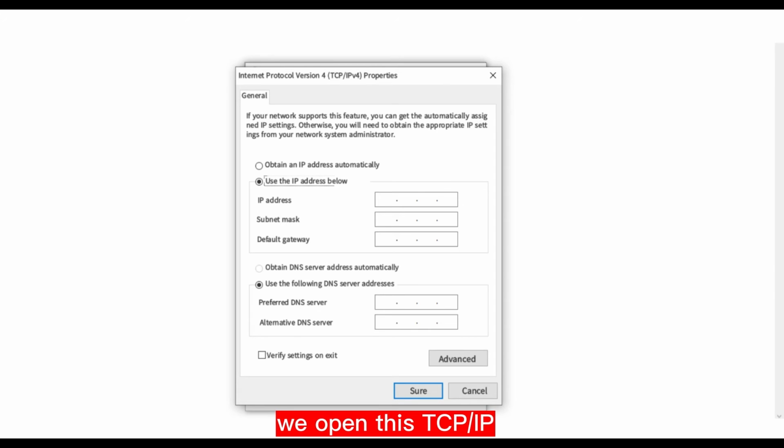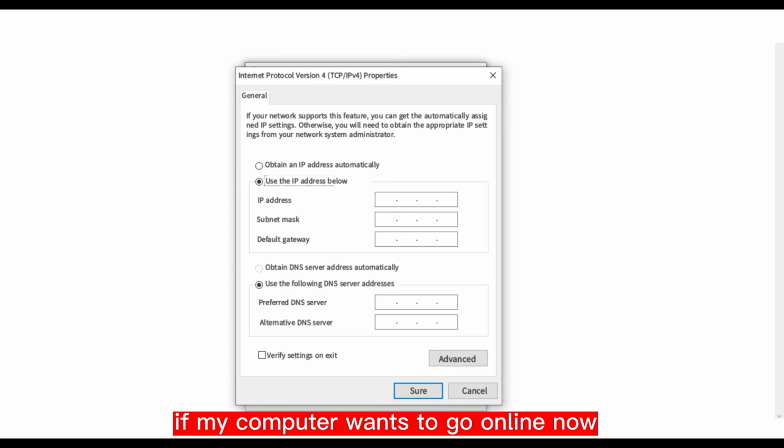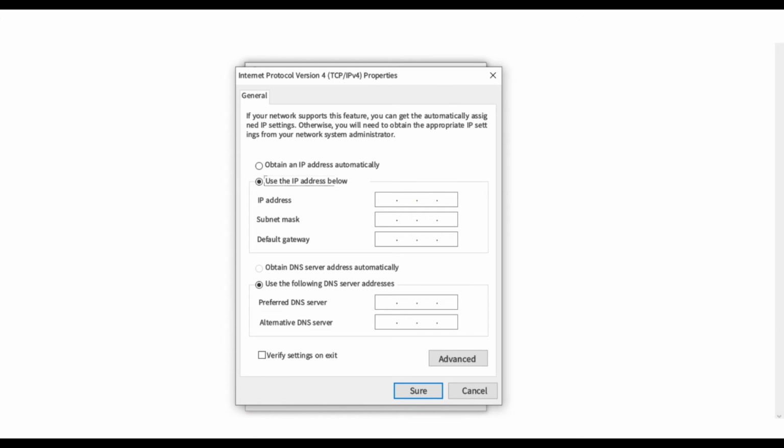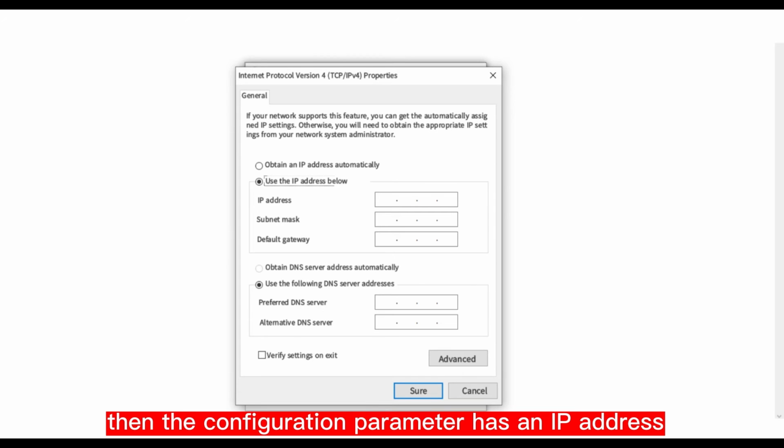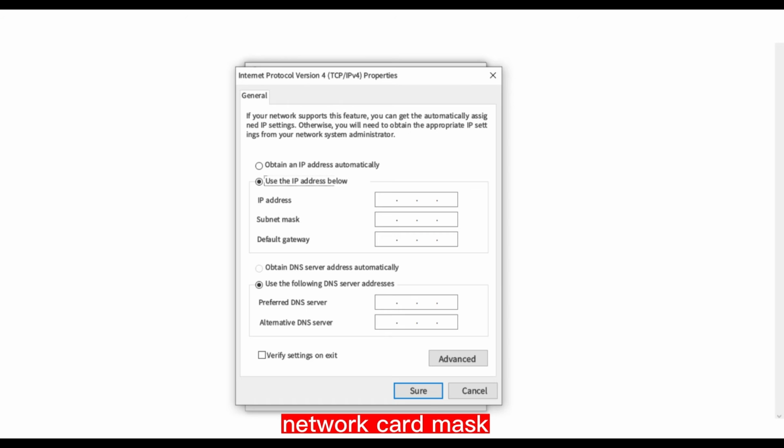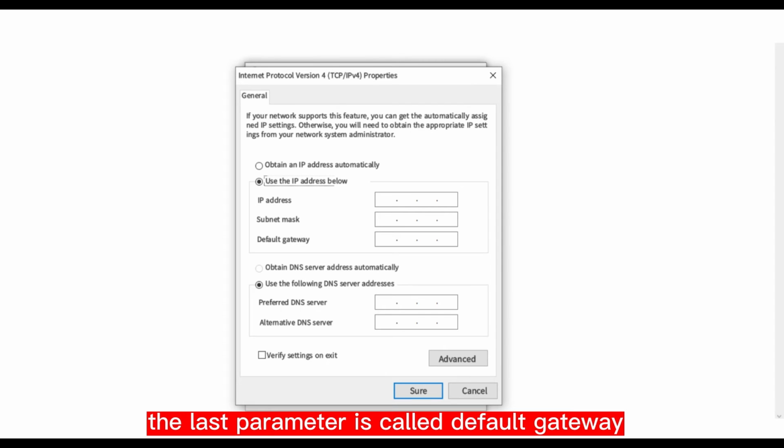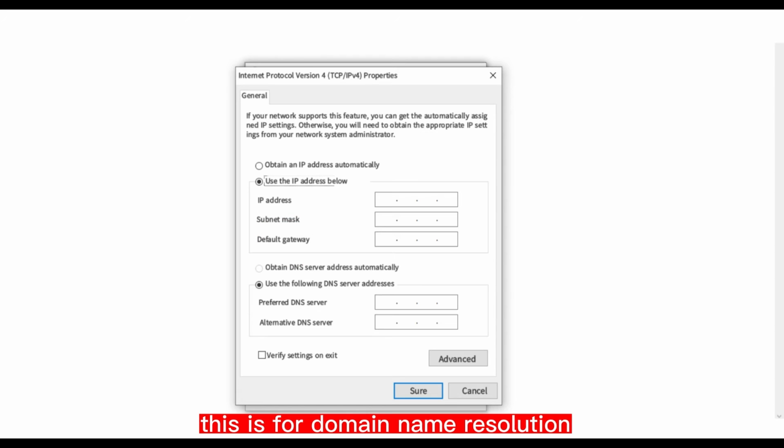We open this TCP/IP. Tick manual mode here. If my computer wants to go online now, some parameters must be configured. The configuration parameters include an IP address, the network card mask, and the last parameter, called the default gateway. This one is for domain name resolution; let's not look at this. For our daily surfing, not communicating within the LAN, you need to fill in a parameter called the gateway.